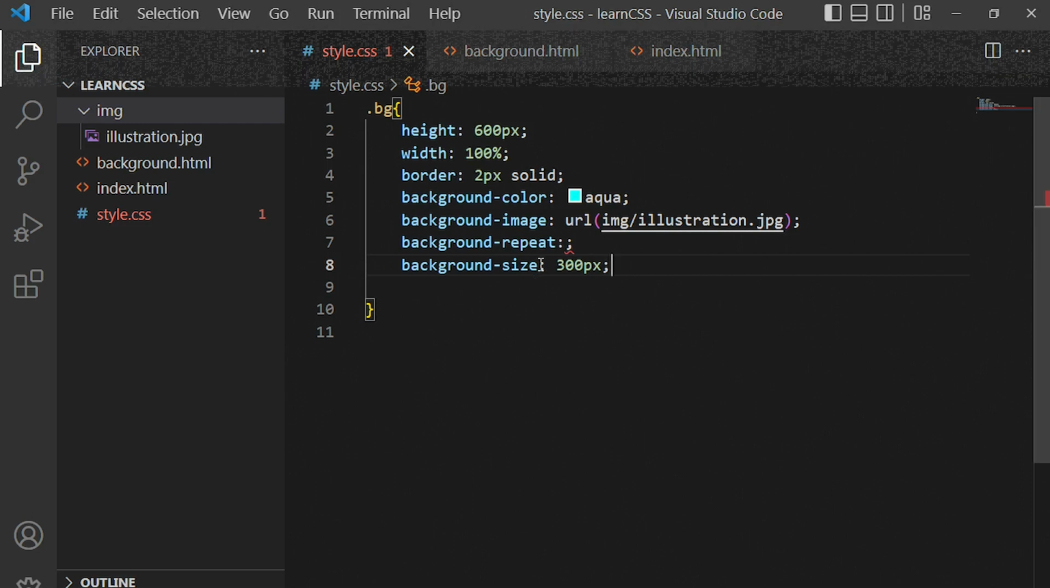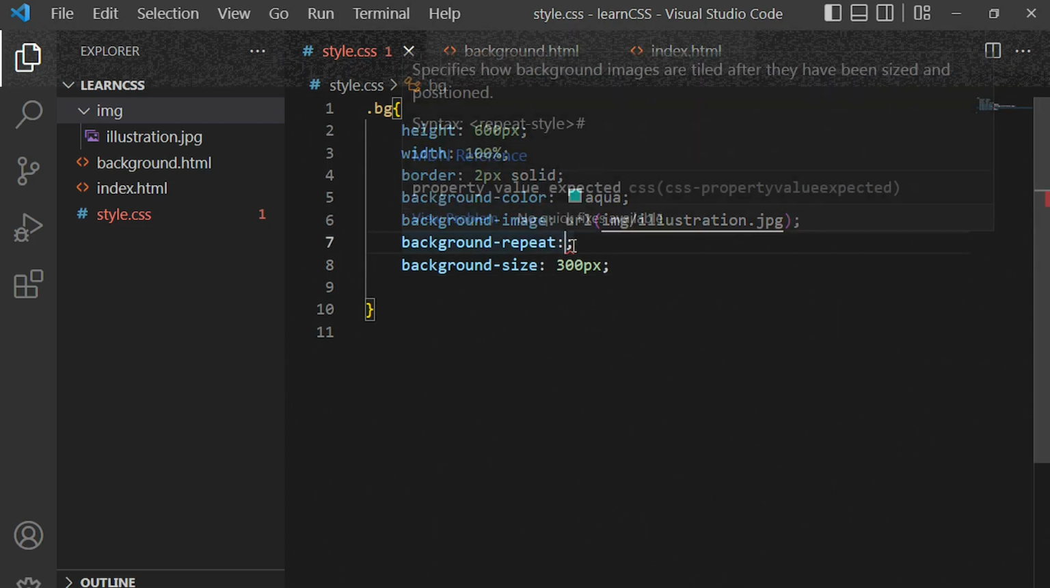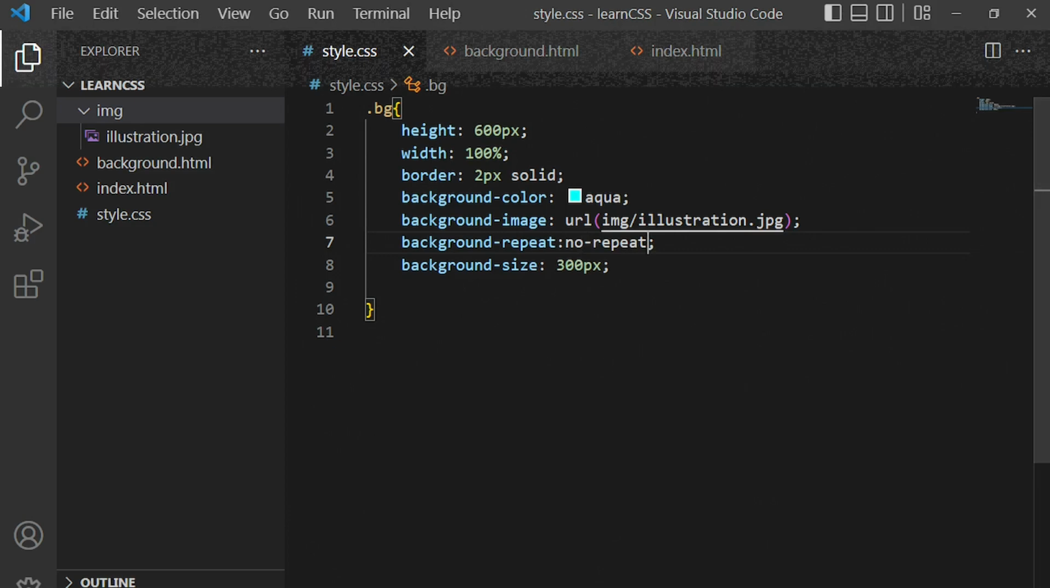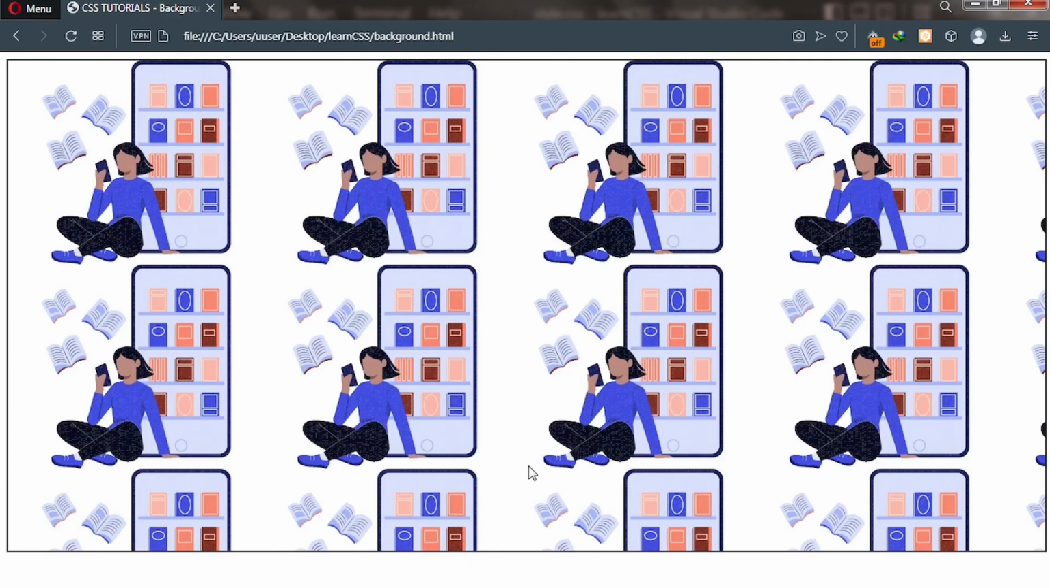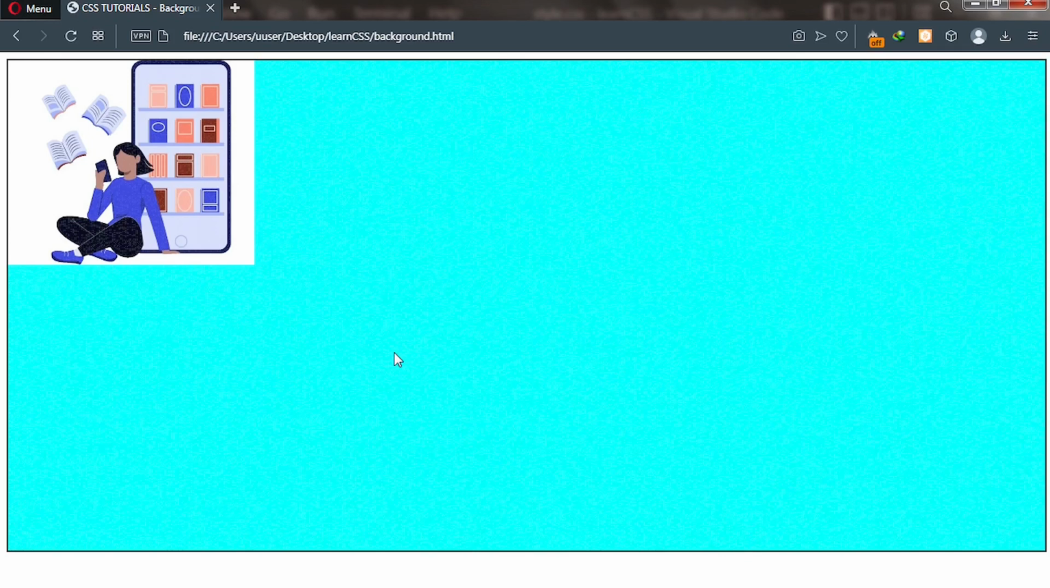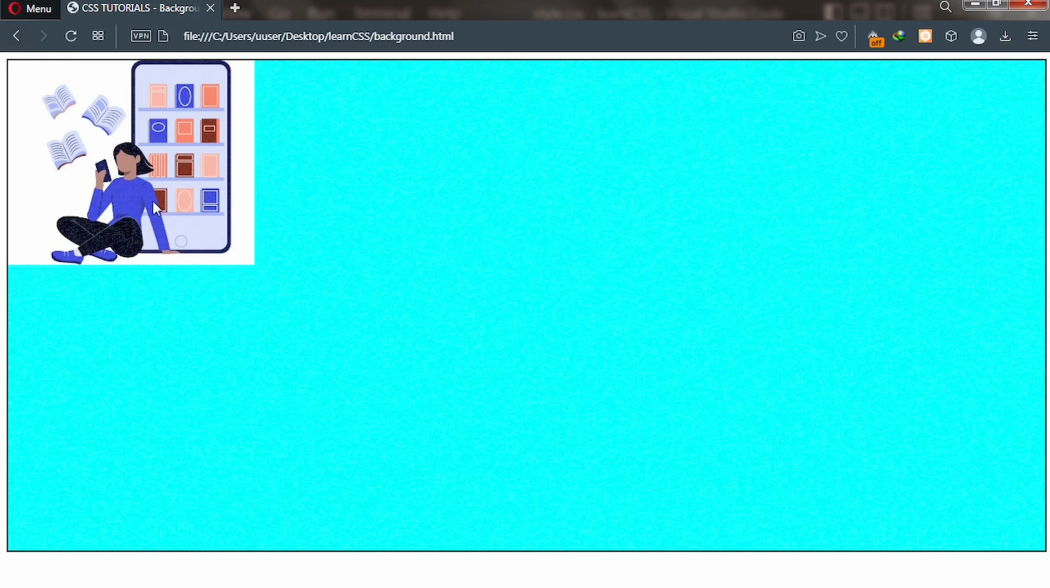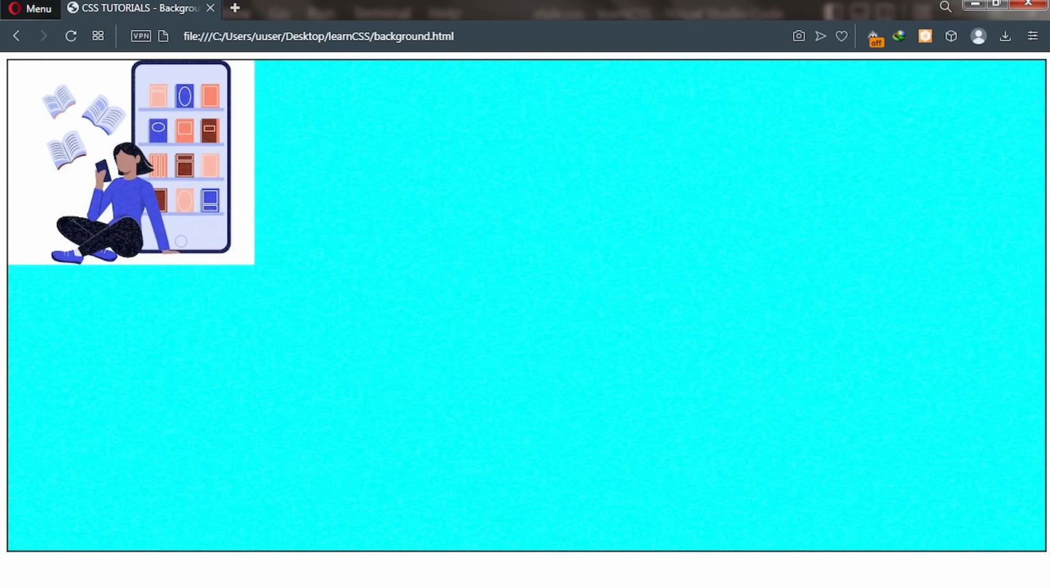Let's clear our repeat. Okay, so background repeat, we're going to put no repeat. Okay, so for now, let's put no repeat. We'll go back there, reload, and now you can see our image has reduced in size. Let me prove to you that the image has reduced.